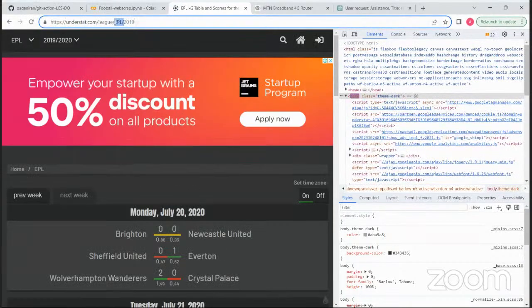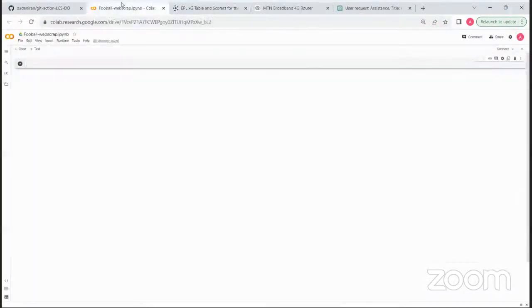Based on these routes, if you want to change to another league, what do you have to change? You have to change this. If you want to change to another year, what do you have to change? You have to change this here. That's the first thing. Okay, so now let us go to Python.